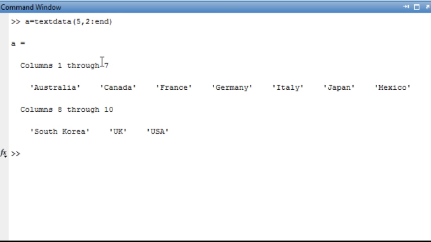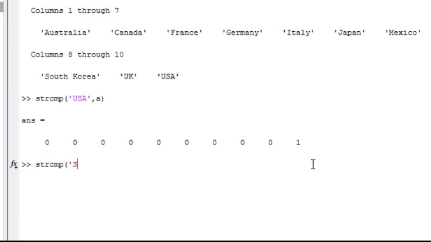We want to do something called string compare, strcmp, and I want to string compare, put the string in there, USA, and we'll compare it with A, and let's see what that does. That gives me a 1, and that means true. If you look here in the last column, that's 1 2 3 4 5 6 7 8 9 10. In the 10th column we have USA, and this tells me that the string compare test matched in A, which are my strings of countries.